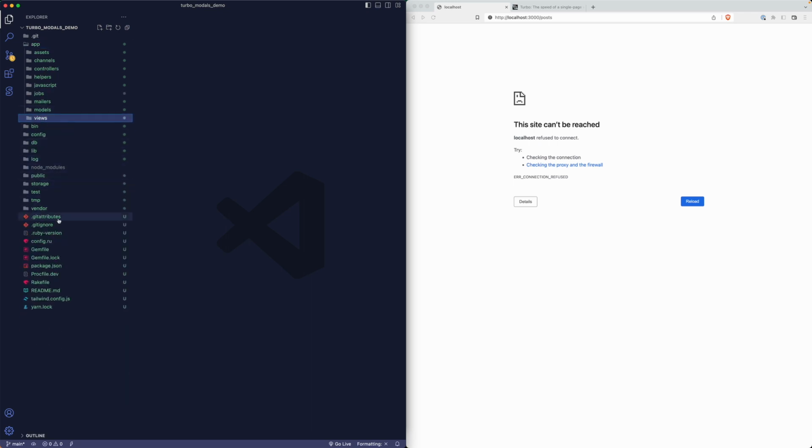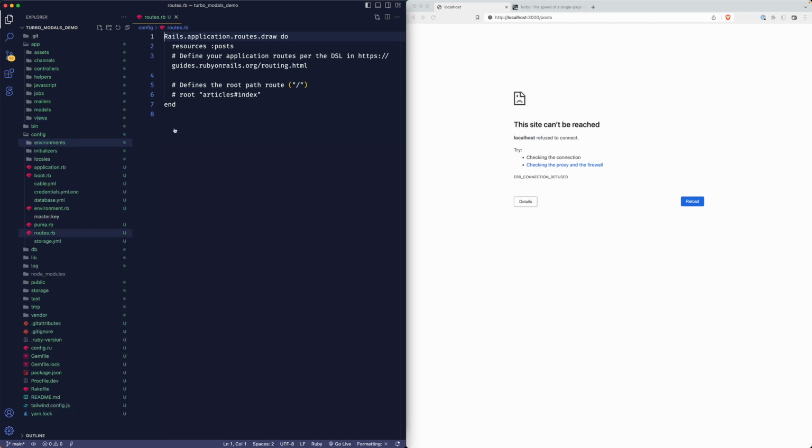A brand new default Rails app won't have a root path, so let's go modify that. That's going to be in the routes file. If you just search for that in your code editor, you'll probably find it. So I'll say root to posts index. Great. And now we can boot the server.